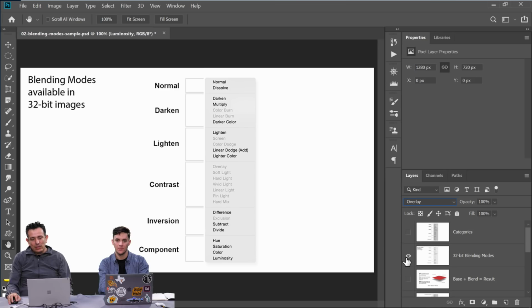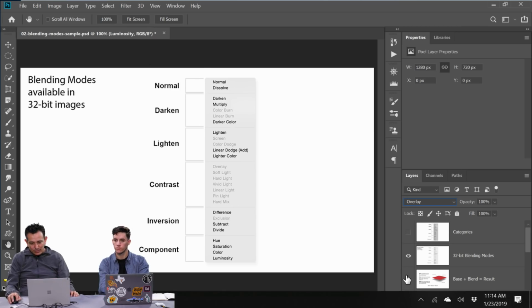Also, there's something I wanted to point out in case we have some photographers who are working with 32-bit images. Not all blending modes are available in 32-bit images, so you only have these blending modes available. If you're working with 8-bit images, then you'll have all of them available.